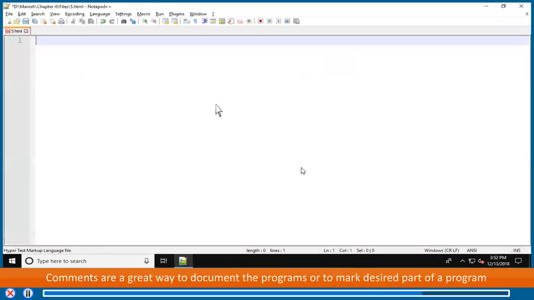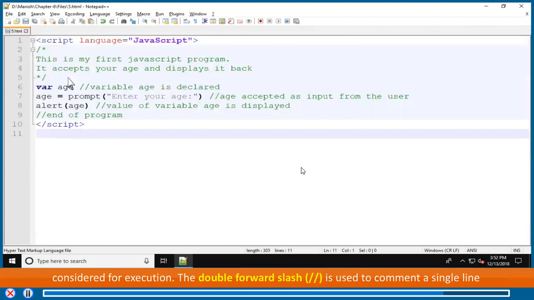Comments. Comments are a great way to document programs or to mark a desired part of a program as non-executable. Any part of the program that is commented is ignored by the computer and not considered for execution. The double forward slash is used to comment a single line, and a pair of slash-asterisk and asterisk-slash is used to mark multiple lines as a comment. Let us use comments to document our previous example in detail.